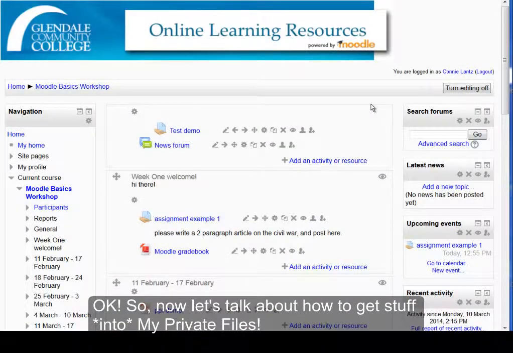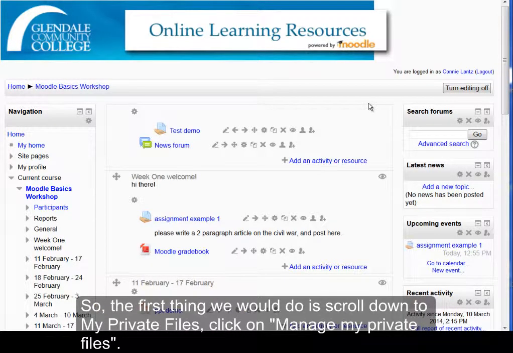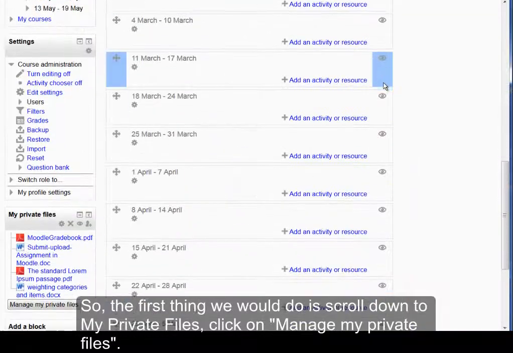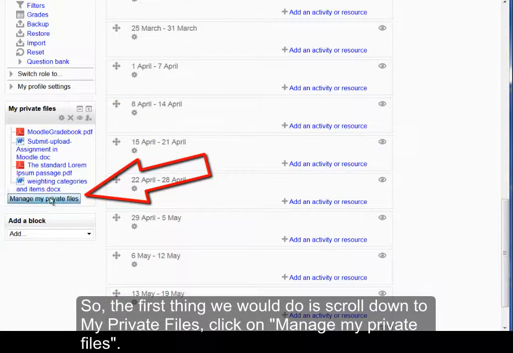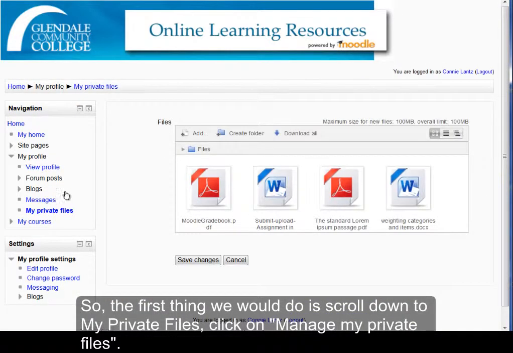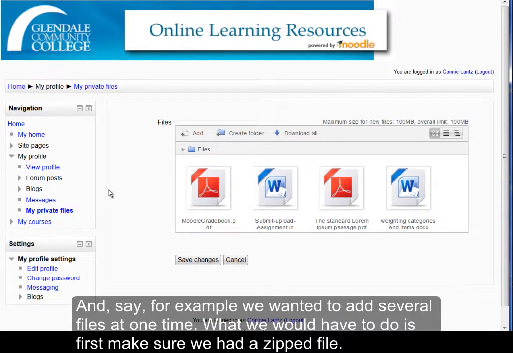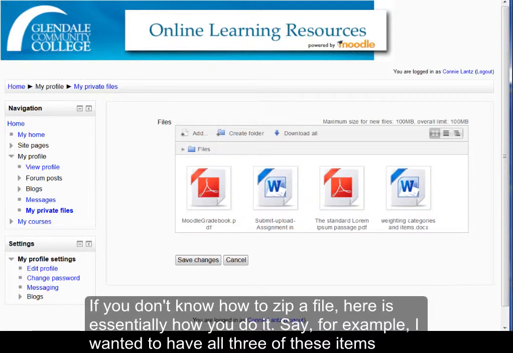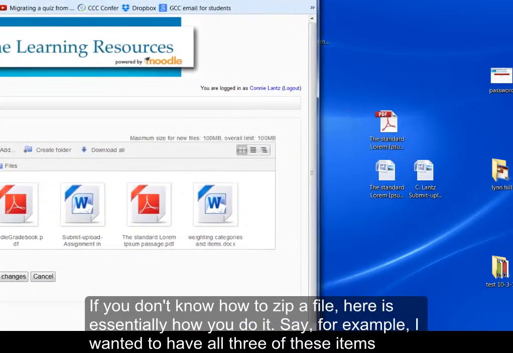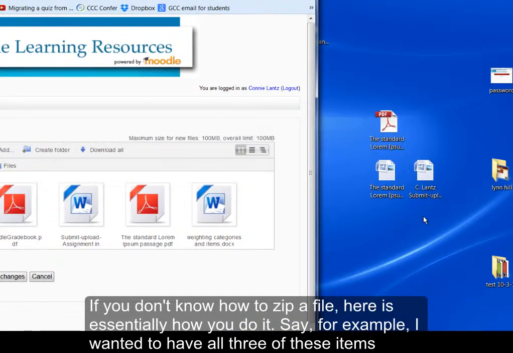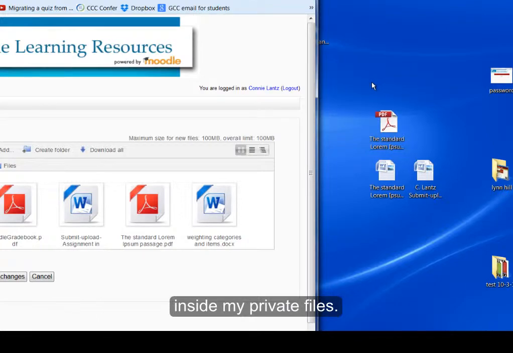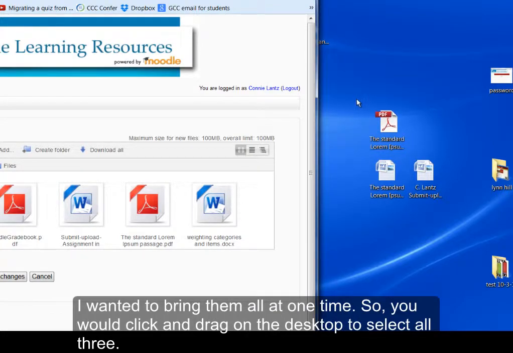Okay, so now let's talk about how to get stuff into My Private Files. So the first thing we would do is scroll down to My Private Files, click on Manage My Private Files, and say, for example, we wanted to add several files at one time. What we would have to do is first make sure we had a zipped file. And if you don't know how to zip a file, here's essentially how you do it. Say, for example, I wanted to have all three of these items inside My Private Files, and I wanted to bring them all in at one time.